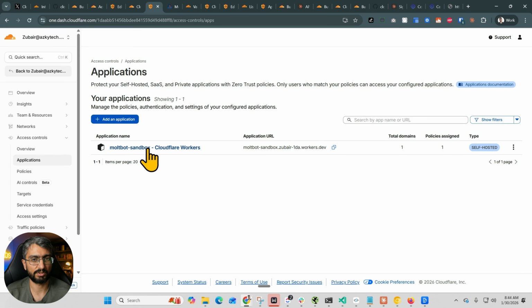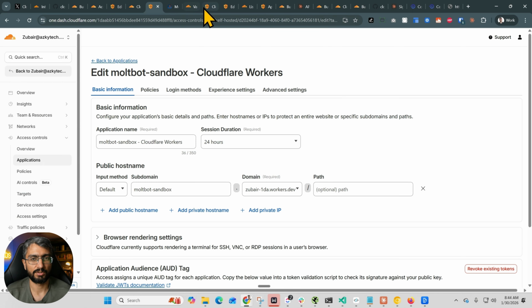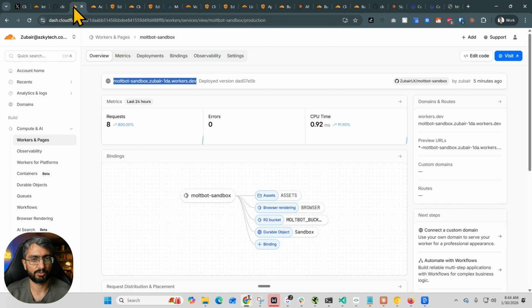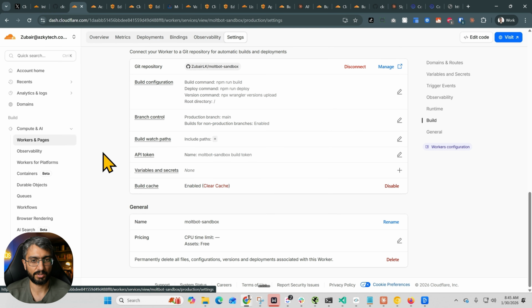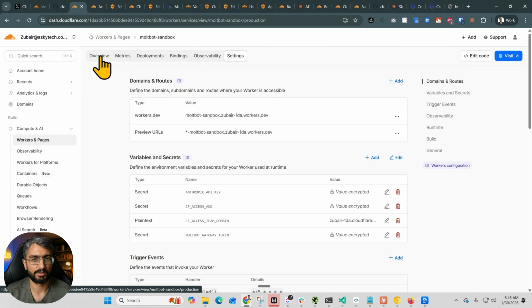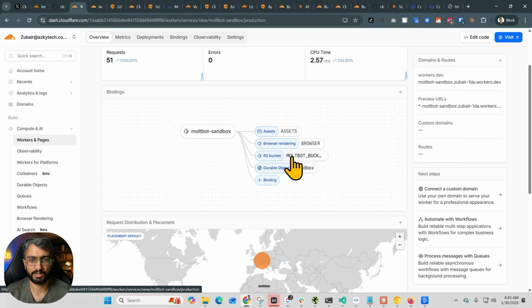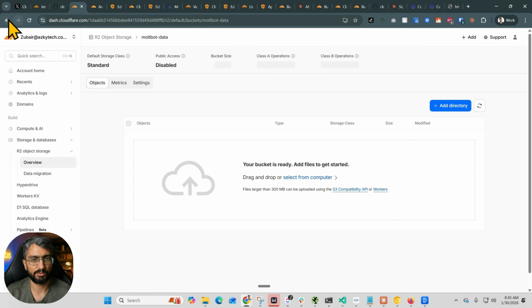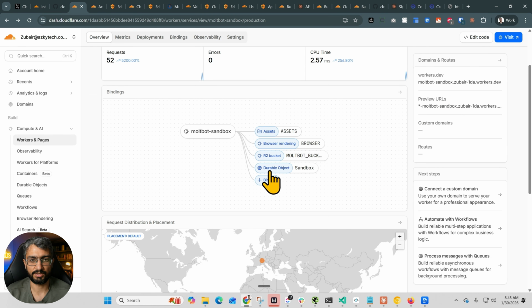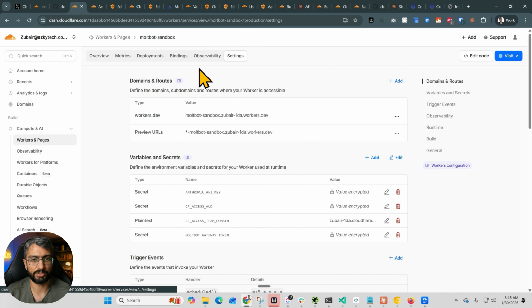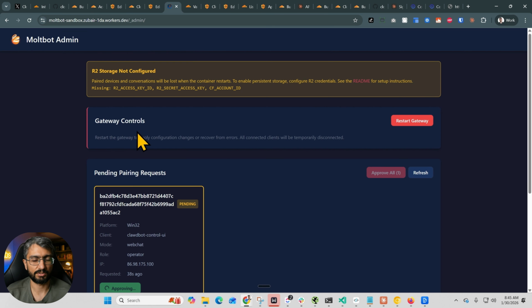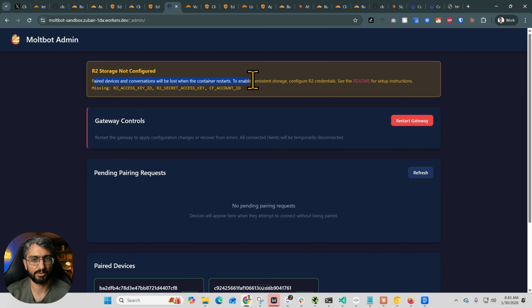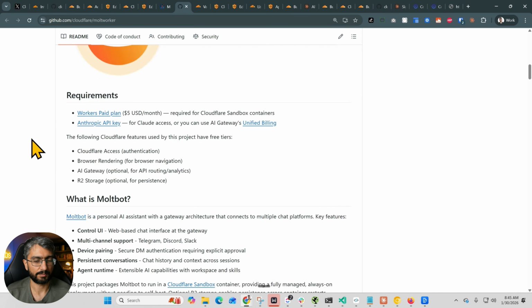Why is R2 storage not configured? Cloudflare worker. No, not this one. The actual worker. I did configure the storage settings. Build branch. Where's R2 storage? Overview, R2 bucket. It is connected. This is the R2 bucket. Assets, browser rendering, R2 bucket, durable. It just doesn't have the environment variables set up. These environment variables are not set up properly. So it thinks that it's got paired devices and they will be lost, see readme. See readme for setup instructions. Okay.